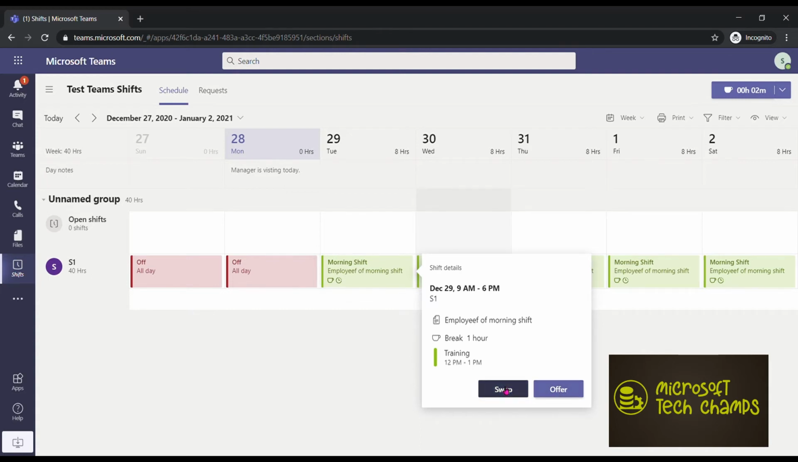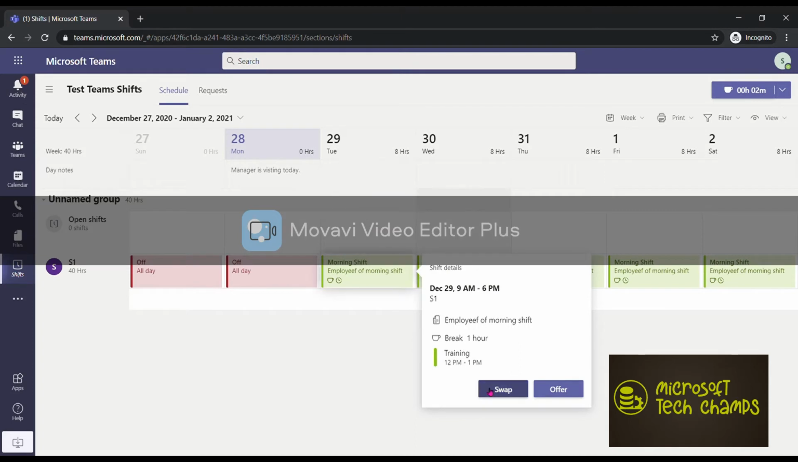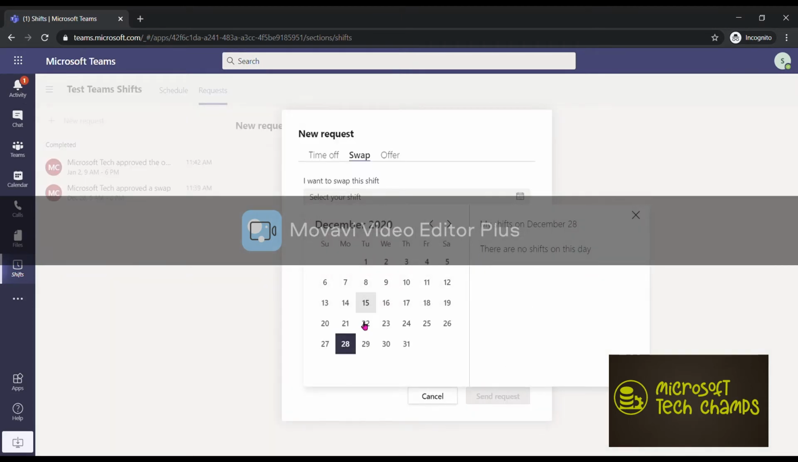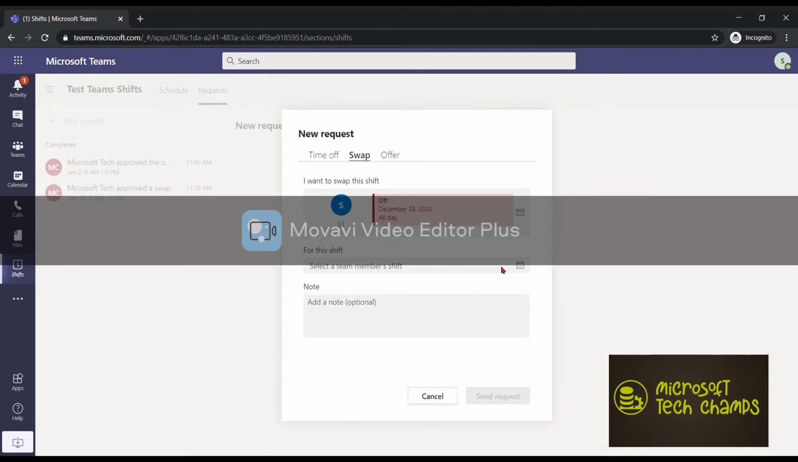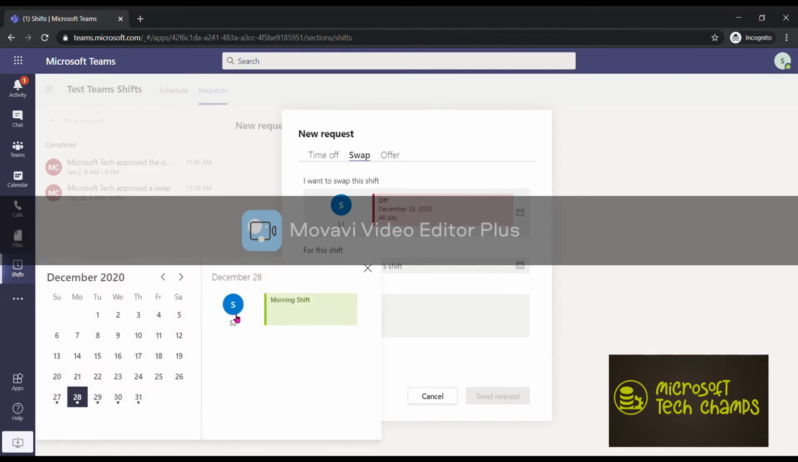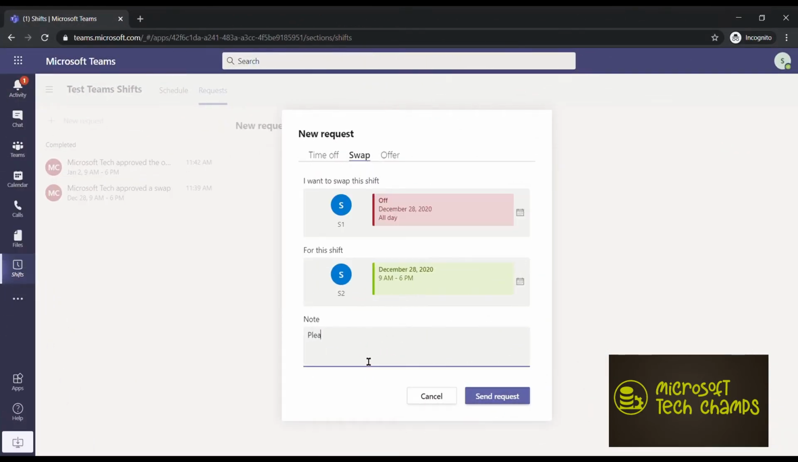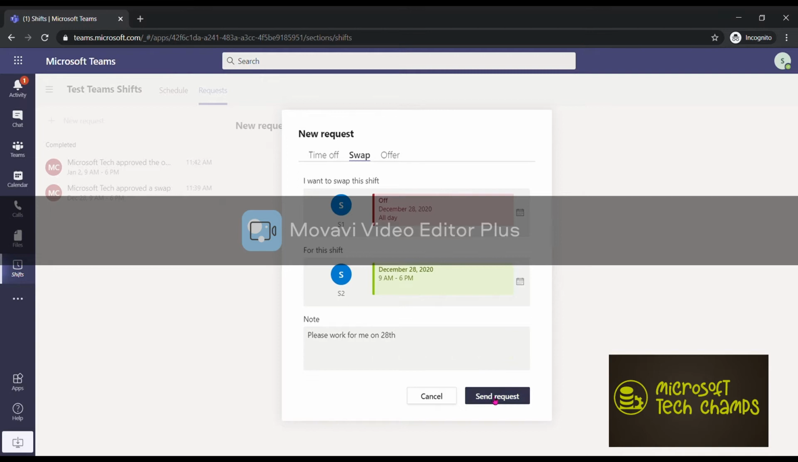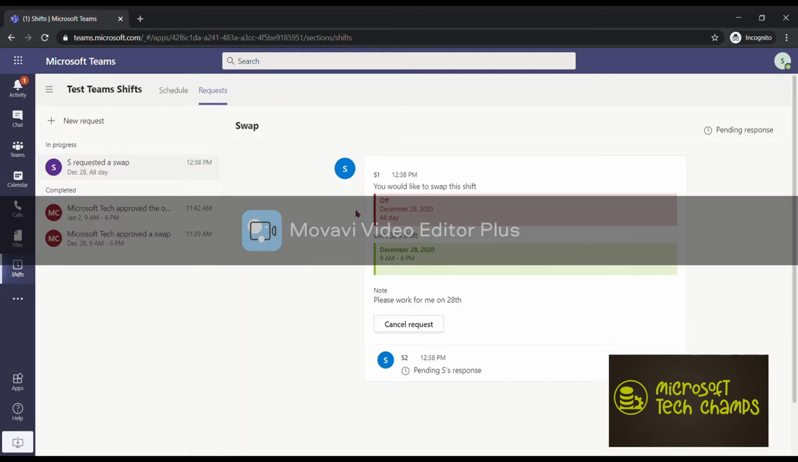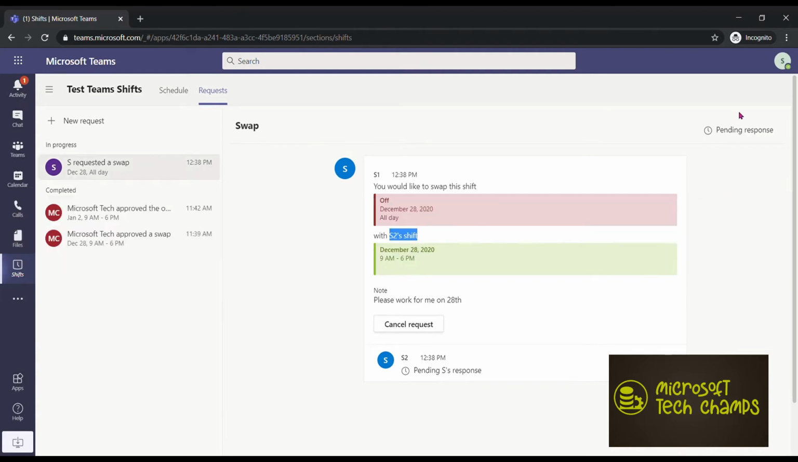Swap is basically, let's take a look at it. We'll try to swap this shift with somebody. So swap the shift for 28 for user S1 with the user, request the user S2. Please work for me on 28. So we are going to send this request. At the same time, user 2 is going to get this request, so we'll take a look at that.